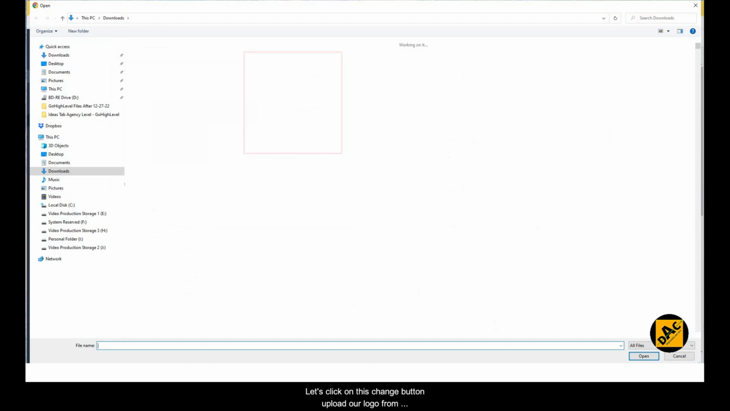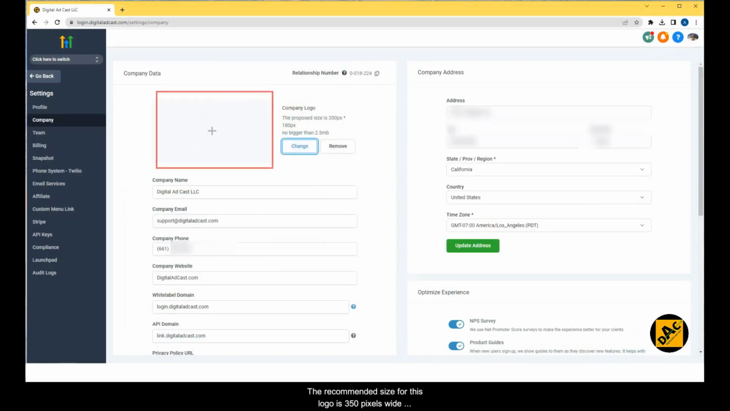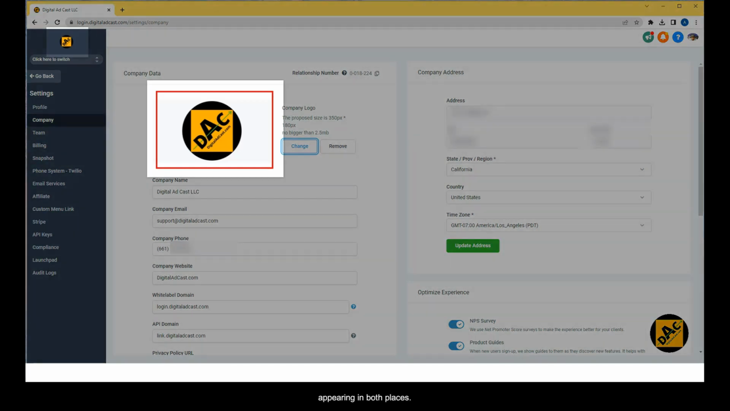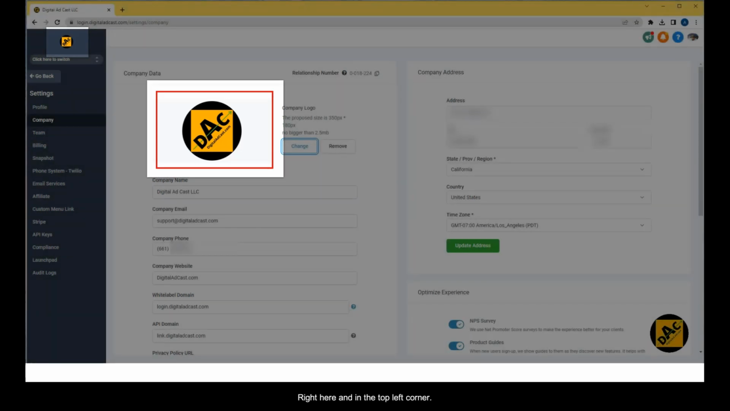Let's click on this change button. Upload our logo from our computer and add it. I had already saved a properly sized logo here. The recommended size for this logo is 350 pixels wide and 180 pixels high. Okay, so now it is added. And it is appearing in both places. Right here and in the top left corner.